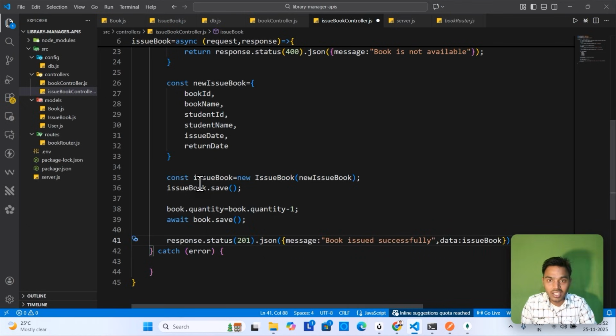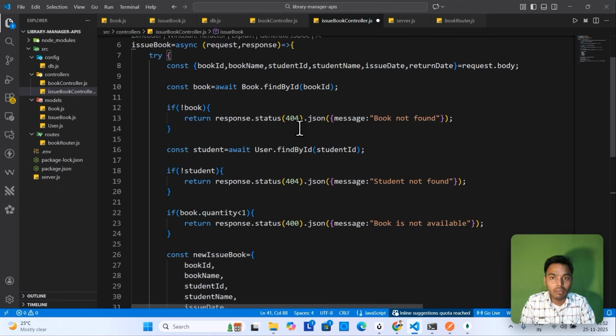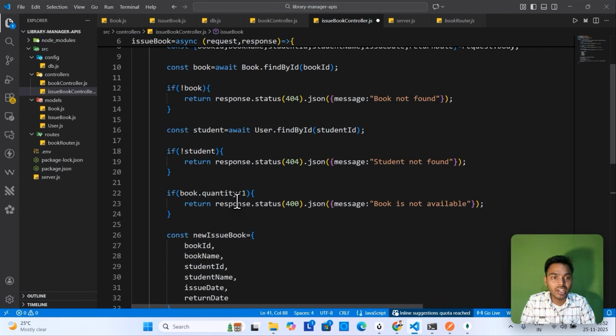So this is the code of issue book. First of all, we are retrieving all the data from the request body, like book ID, book name, student ID, student name, issue date, return date. Then we are checking whether the book ID is present in the book model or not. Then we are checking whether the student ID is present in the user model or not. If both are present, we will check whether the book quantity is greater than 1 or not. If book quantity is less than 1, the book is not available. If book quantity is greater than 1, the book is available, so there is no issue to issue the book.